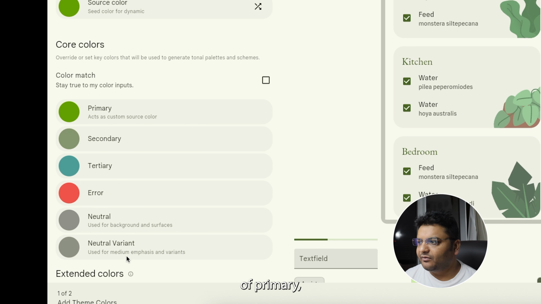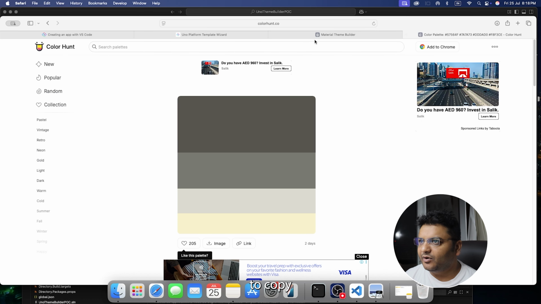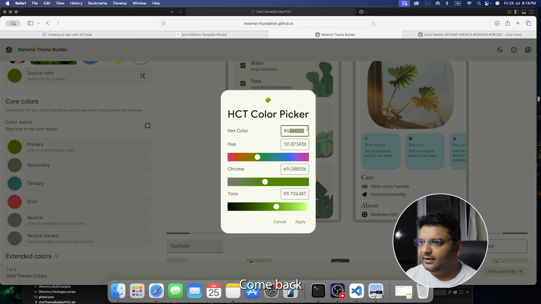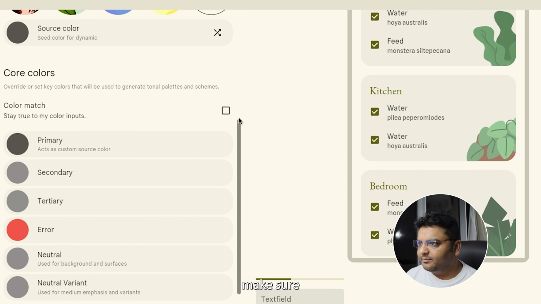What I'm going to do is come to this website, and over here I can see a set of primary, secondary, and tertiary colors, and I'm going to change them now. So for my primary, I'm going to give it a hex of this. I'm going to copy this over here, come back, remove this, and instead give this and hit apply. And just make sure that you check this checkbox over here.